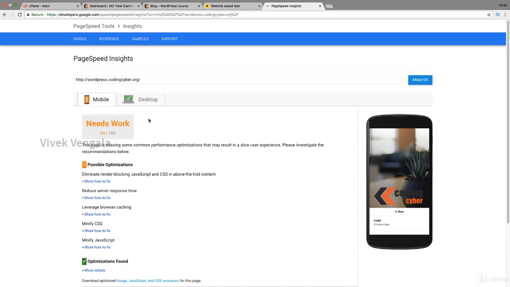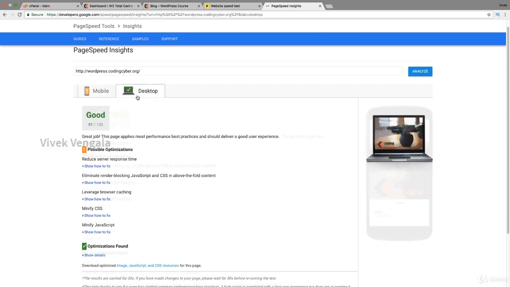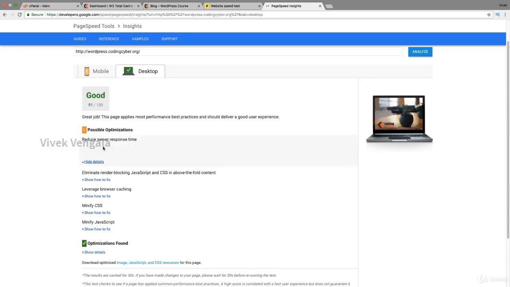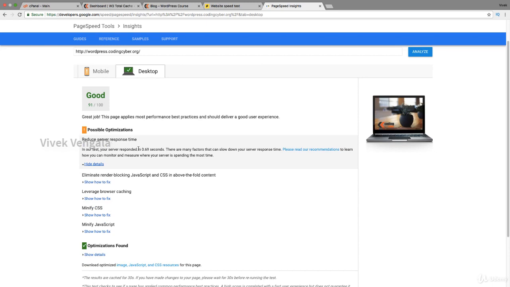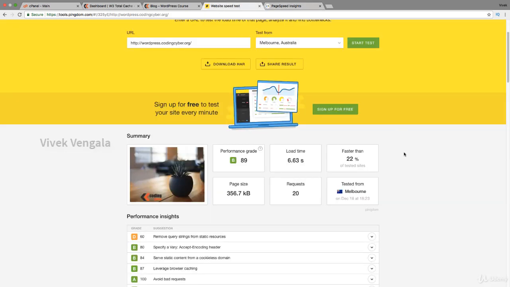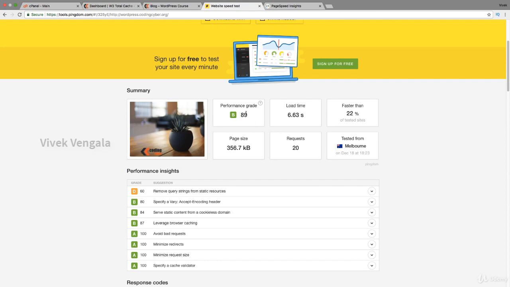It's improved. Previously it was 70. It's at 84 now. It's up to 91. And we should reduce server response time. Previously it was at 1.6, 1.7. Now it's 0.69. And we can optimize the server also. Previously it was at 75 and we are at 89. And previously we had 31 server requests. Now we have only 20 server requests.